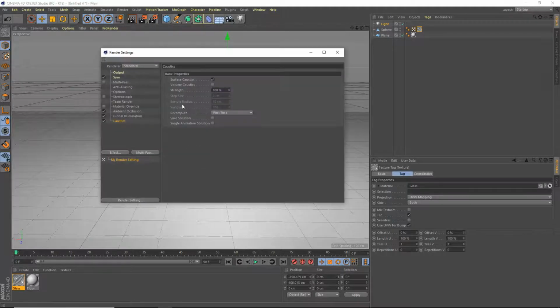And also, I should mention, this is the strength of the caustics, how bright the caustics are going to be. So this will be really bright. This will be not so bright at all.